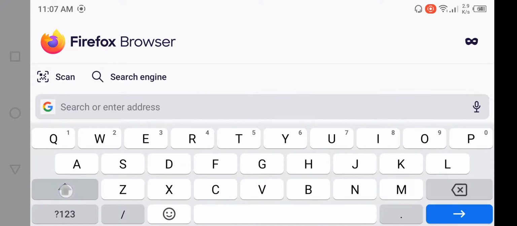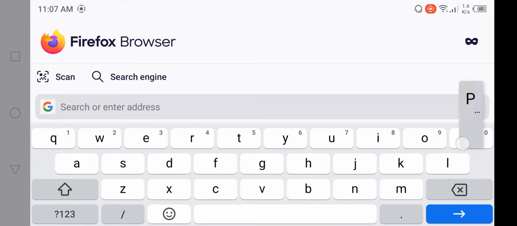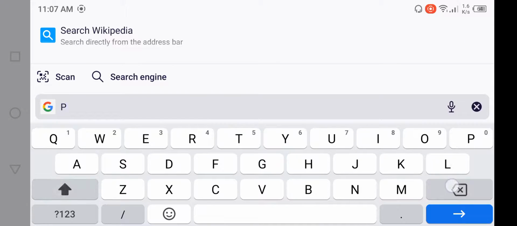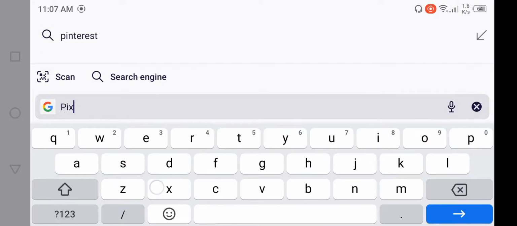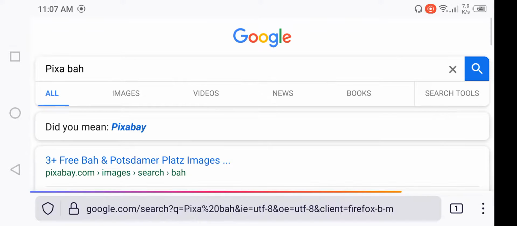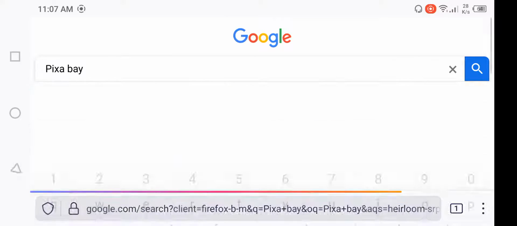First you have to get into the Chrome browser. I have Firefox, that's why I'm here. You can use any browser. Now you should have a YouTube channel, and of course you have, so you are here. And you have to search in your browser for Pixabay.